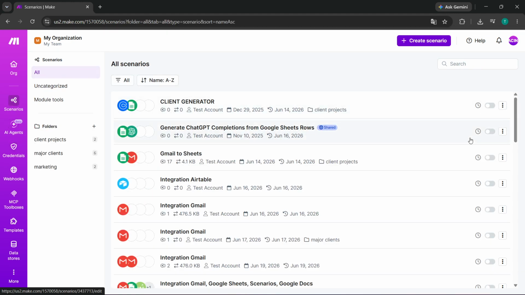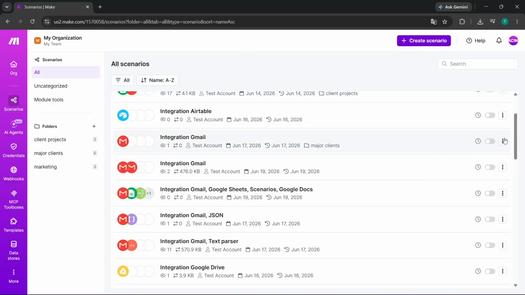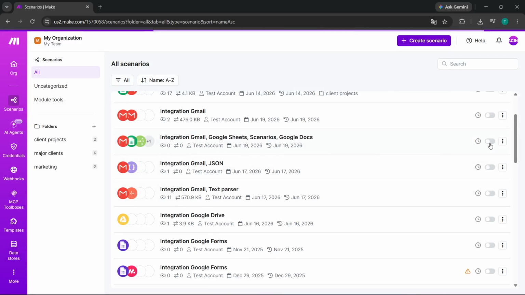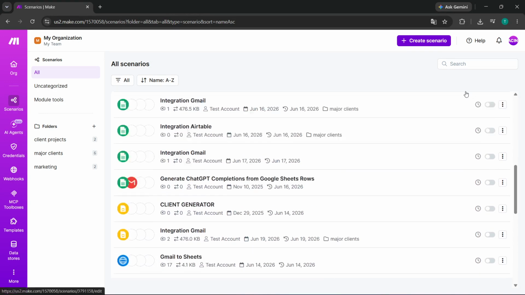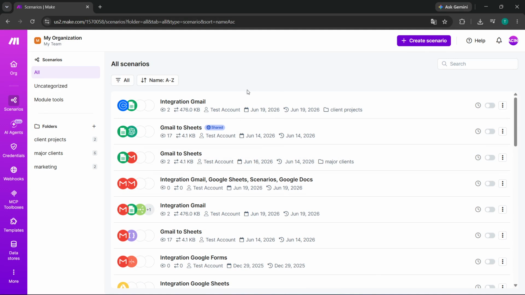Which brings us to our next point. Archiving old projects is a gentler alternative to deletion. Make allows you to archive scenarios, which moves them out of your active view but preserves them in case you need them again later. This is perfect for projects that are completed for now but might be revived in a future quarter. Keep your active workspace lean by archiving anything that hasn't run in the past 3 months, and you'll find that your day-to-day navigation becomes much faster and more focused.